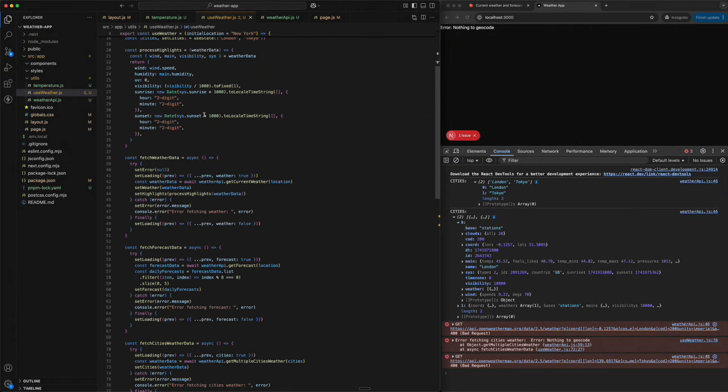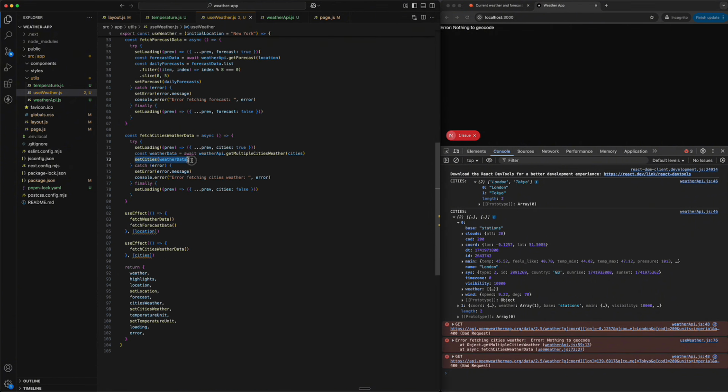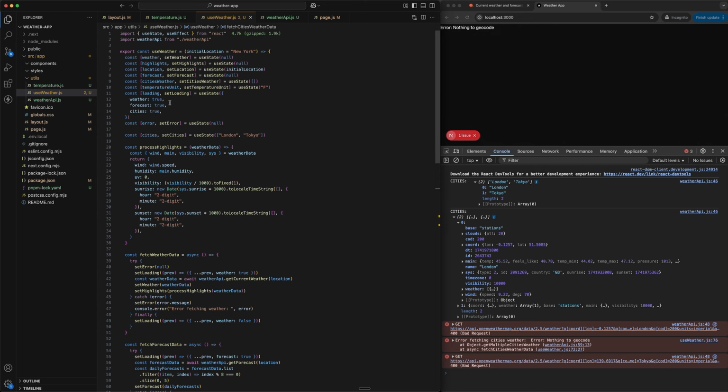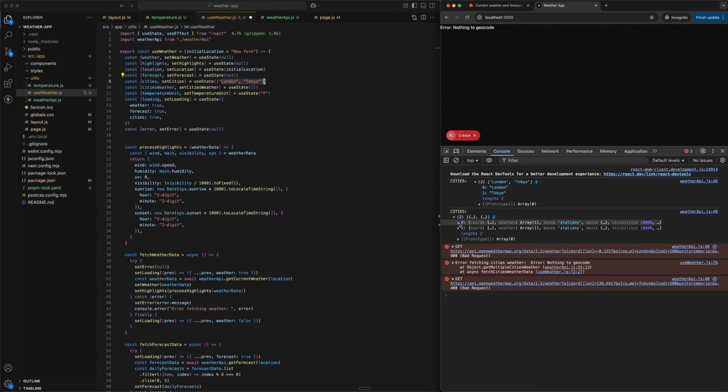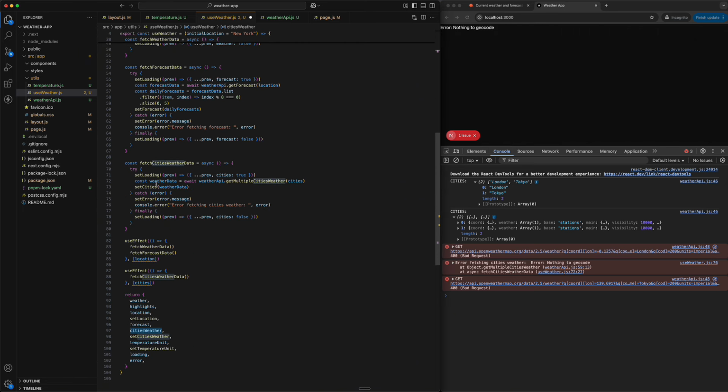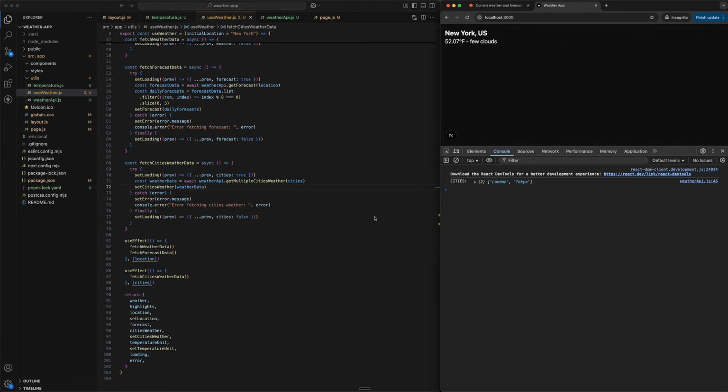Okay, so I think the issue is that here we're doing setCities of the weather data, but remember we have cities over here and then we have citiesWeather up here. So I'm just going to move it up there actually, so it's more clear. So we actually have the cities, London, Tokyo, and then this should not have updated with the weather data like it did. So we made the mistake. We should have updated citiesWeather. Okay, so I think that's the issue here. Let's just update that. I'm going to save it and boom. So I think, yep, that was the issue.